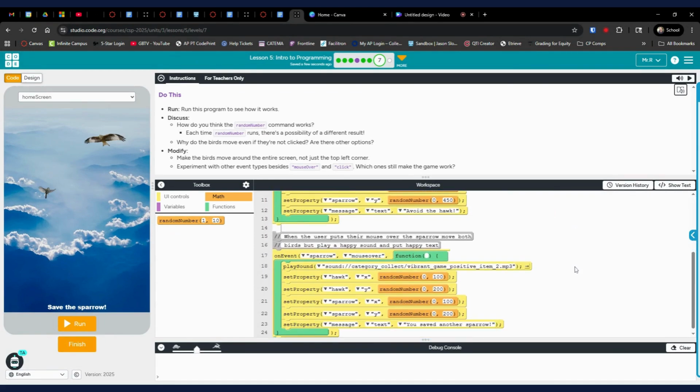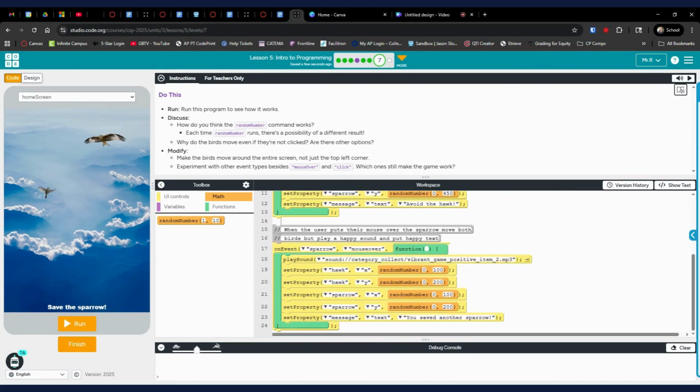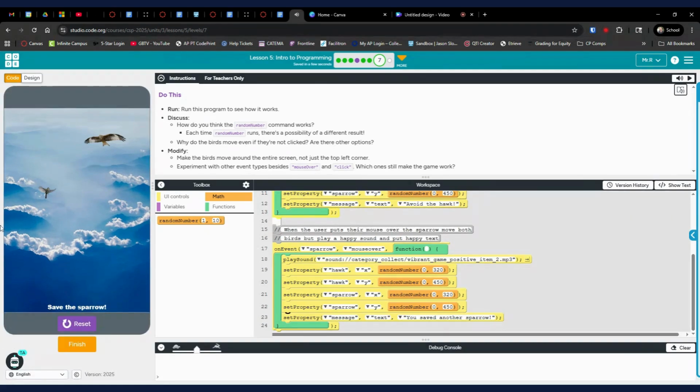Right? That will happen anytime I mouse over the hawk. Be careful on this one because if you scroll down, you'll see there's another mouse over on event for the sparrow. You want to do the same thing for these. On the X, 320. On the Y, 450. All right, so now if I run this program, you'll notice when I mouse over either the sparrow or the hawk, it's going to move within the entire screen, not just that upper corner. All right, so now it's a bit of a better game, right? That's all they're really looking for you to do on this one.